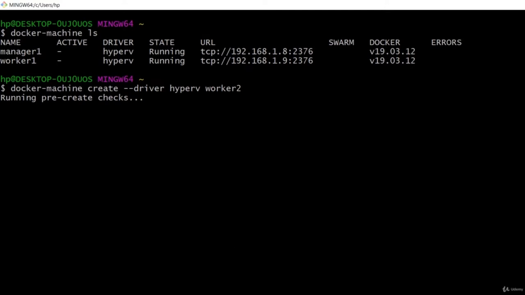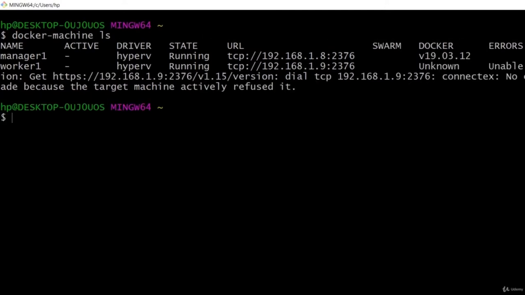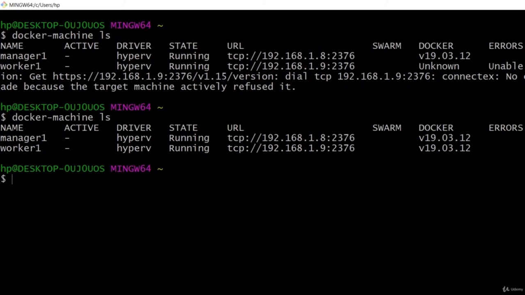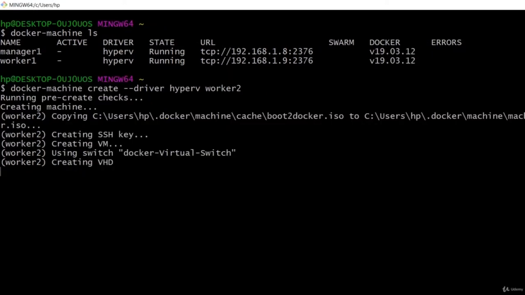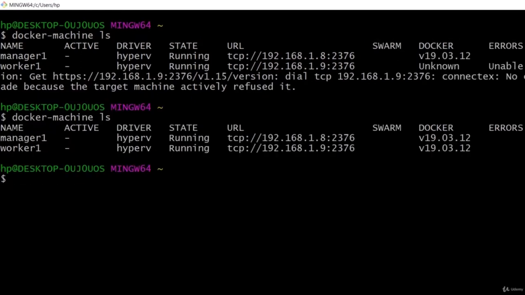So I've used that previous command, docker-machine create --driver, then given the name of the driver, Hyper-V, and the name of the machine. So till now we have two nodes actually, one is manager and one is worker. Now the thing which I'm going to discuss here is the virtual switch manager.